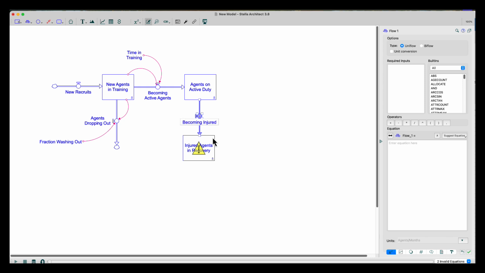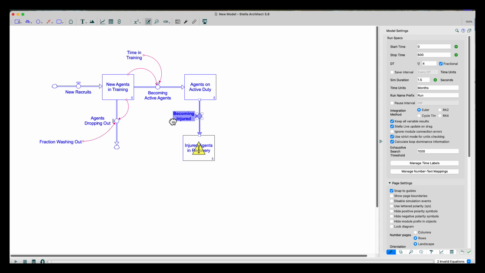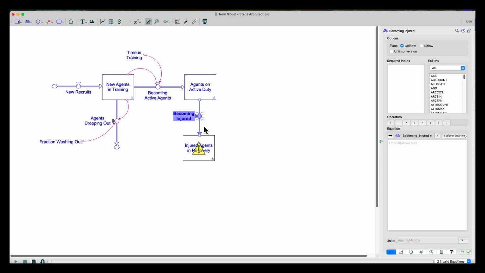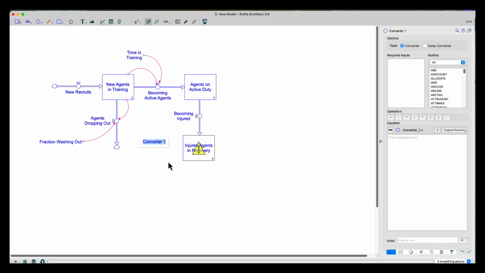I'll square that up and move it to the side. And I know there's got to be something about who's becoming injured. If I look at the instructions, every year 2% of agents are injured on the job. And this is going to be fraction getting injured.